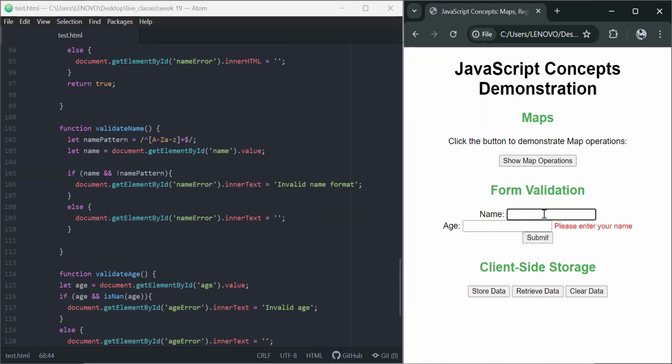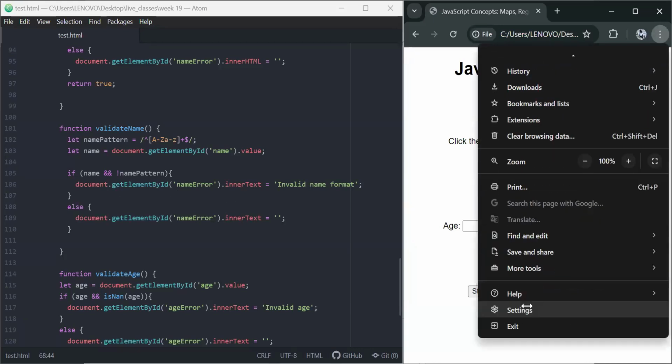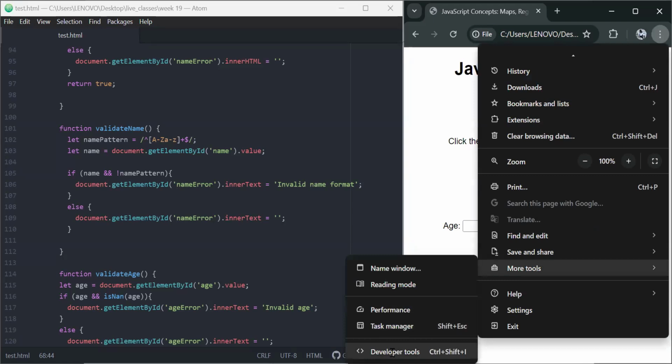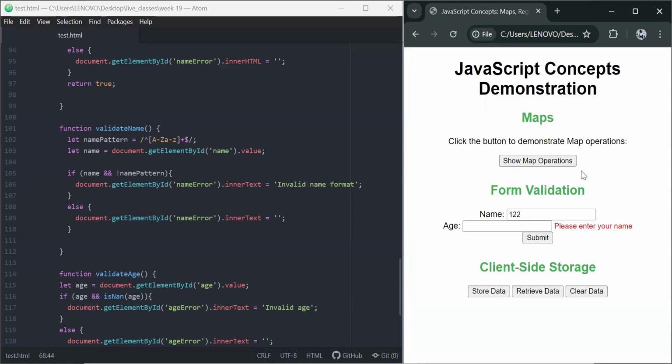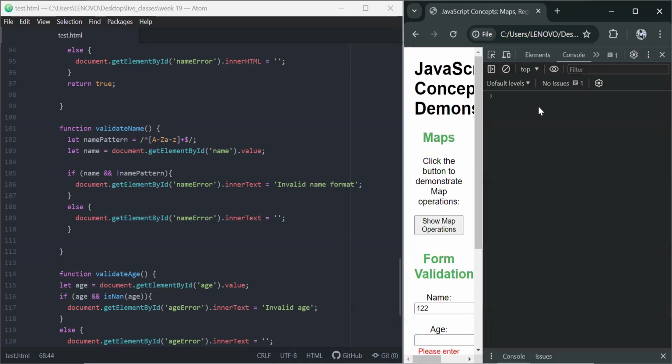So I want to see if this works. Okay, so the error valid name format is not displaying. Hopefully, let's see why. Okay, and then there's no error message for this as well.